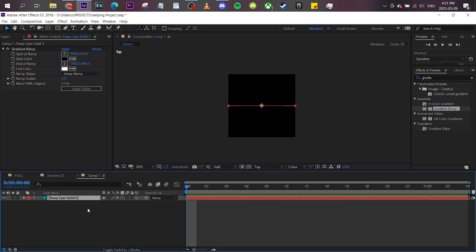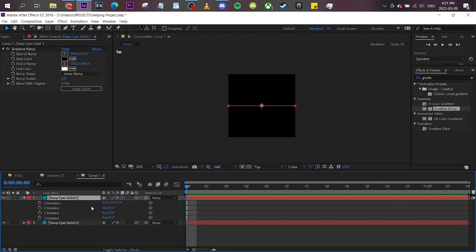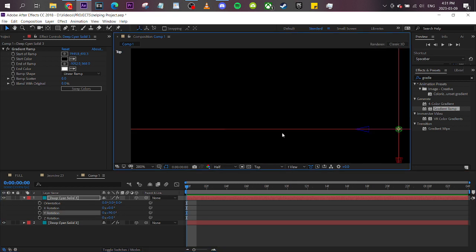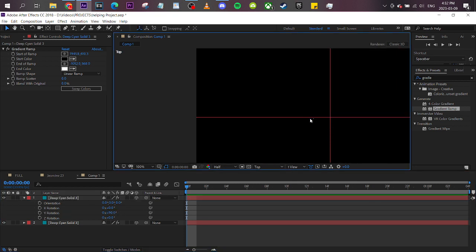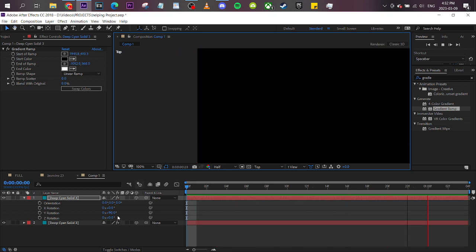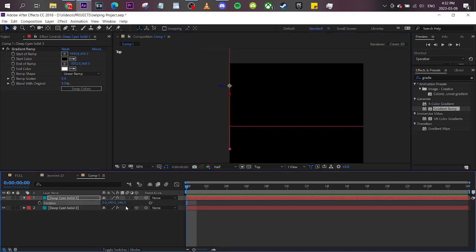So from here, I'm going to duplicate my layer. I'm gonna rotate it 90 degrees. I'm just going to move it so it's lined up with the other one.